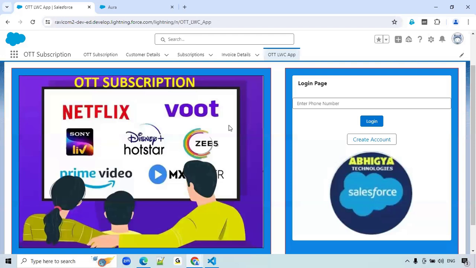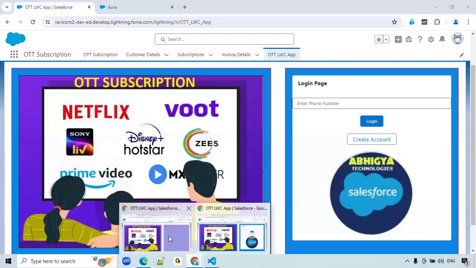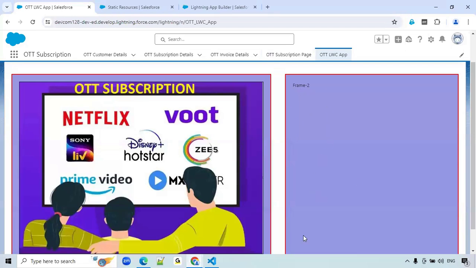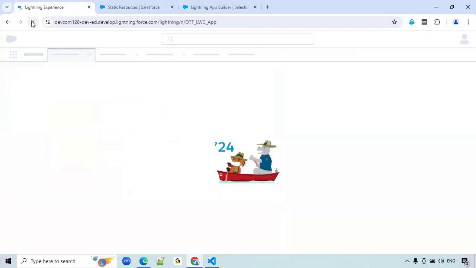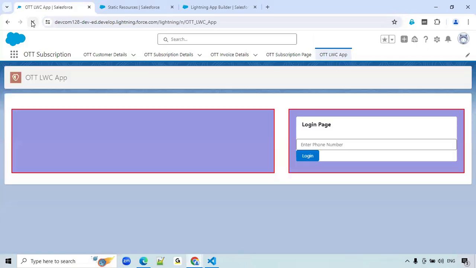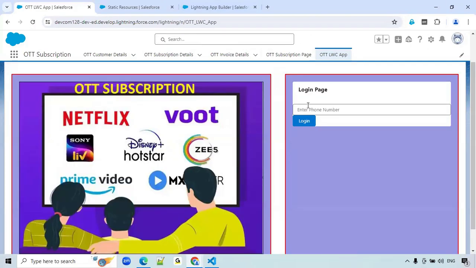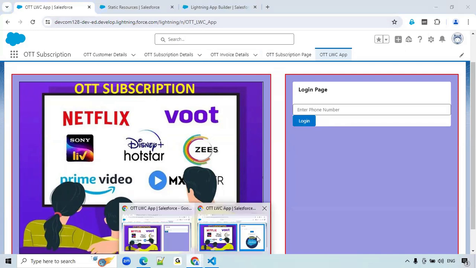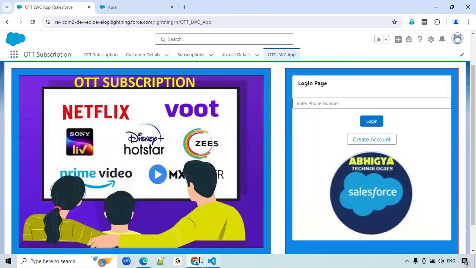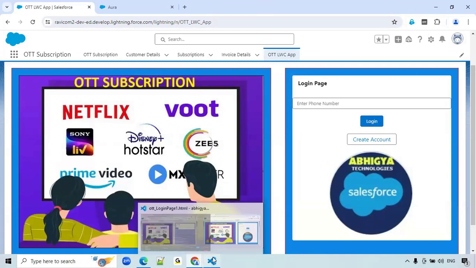So let's come to our page here. Initially it appears like this. Let me refresh the page here. See here, login page, enter the phone number. If you type something, automatically the login button will appear. Now we can align this one to the center. We need to align it like this. So how are we going to align?